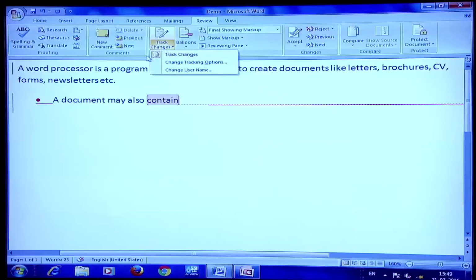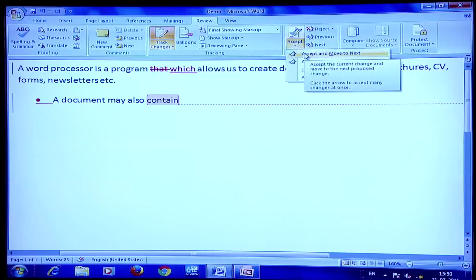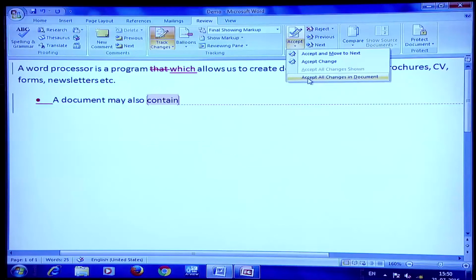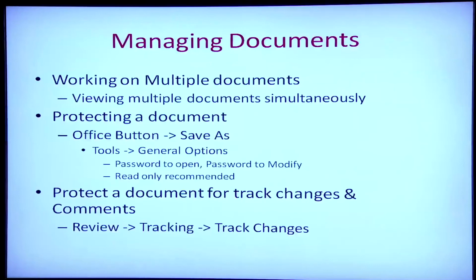Track Changes. Now, I go there, this is the Accept button: accept and move to next change, or accept change, or accept all the changes in the document. Let me say accept all the changes. So, all the changes have been accepted. Now, "that" has been replaced by "which", and this has been made a bulleted list, and then I can remove the comment also, delete this comment. So, the comment has been deleted. So, this way I can correct my document with the help of someone else also. So, this way we have seen how to protect a document and how to keep track of the changes which have been made to the document.